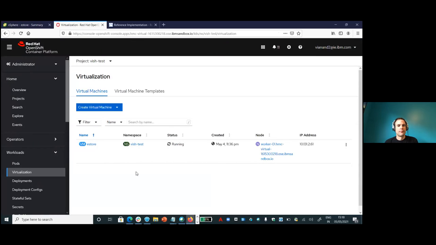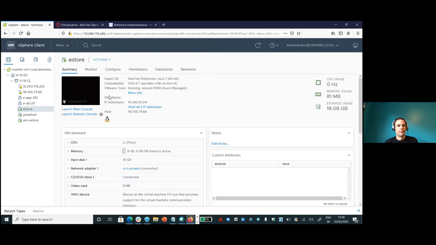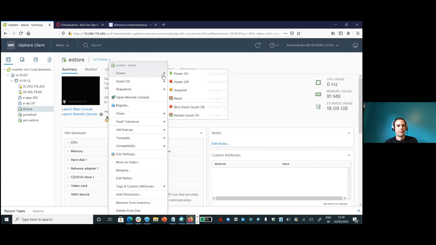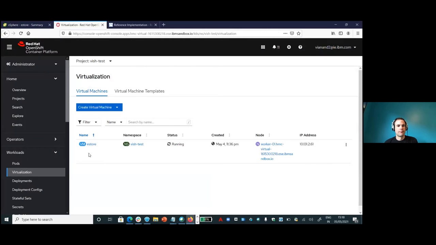Now, I actually did that last night. For auto import, we have to shut down this VM on the VMware side. It's easy: just go to Actions and power off your VM. Once that's powered off, you are back to your OpenShift cluster. For testing purposes, I created my namespace.